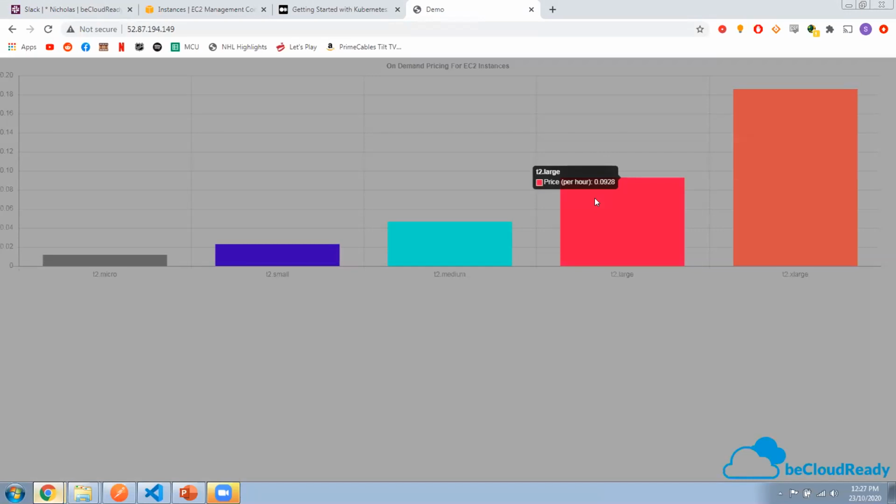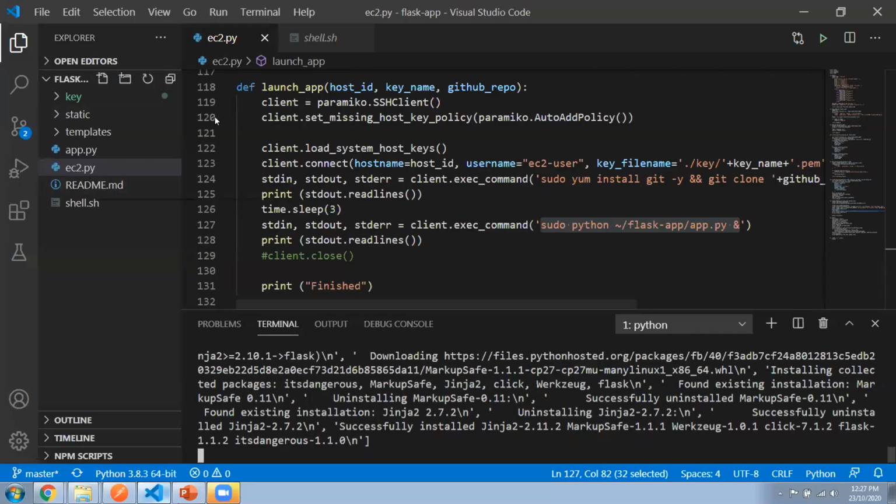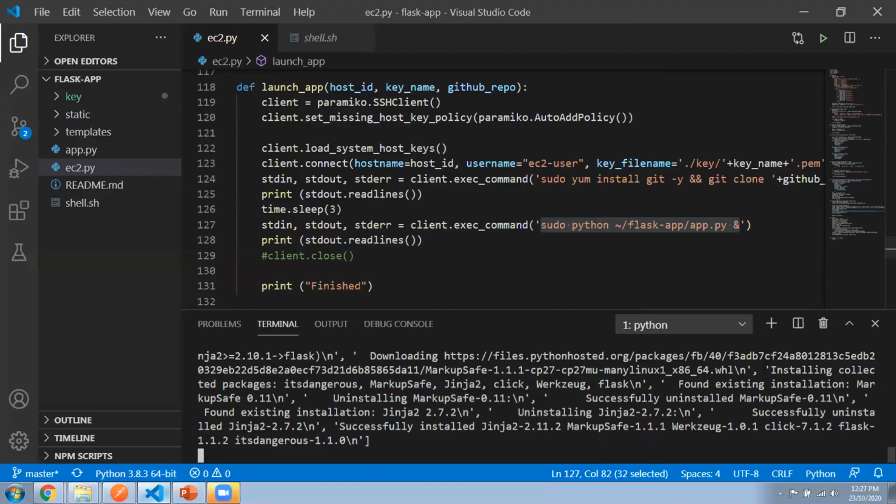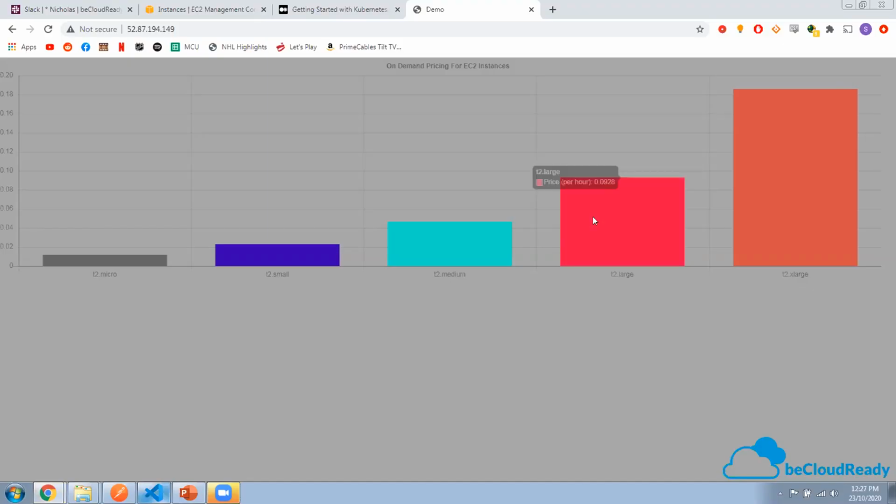So yes, that was the entire workflow of how you can automate. And you saw all I did was run this ec2.py file, and after running it, I just had to provide some information, and everything was fully automated, including the launching of the application. So that about covers it for the demo section.